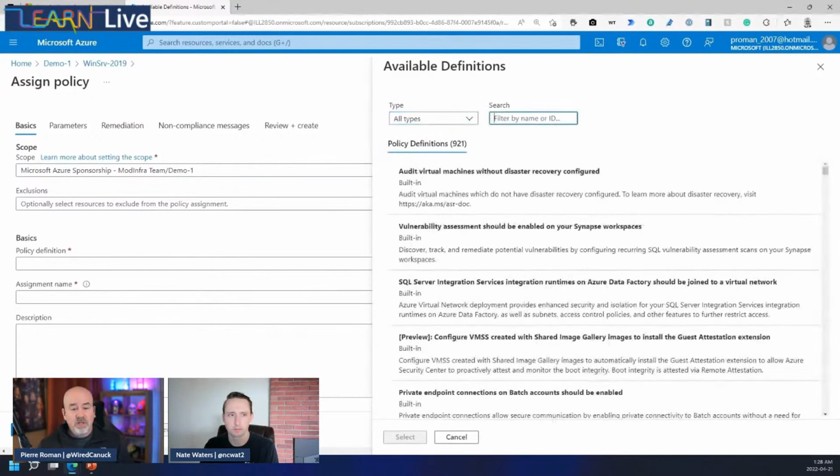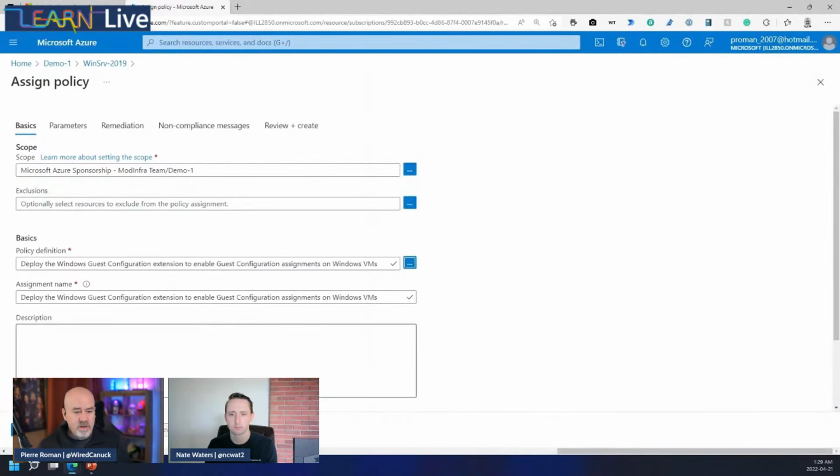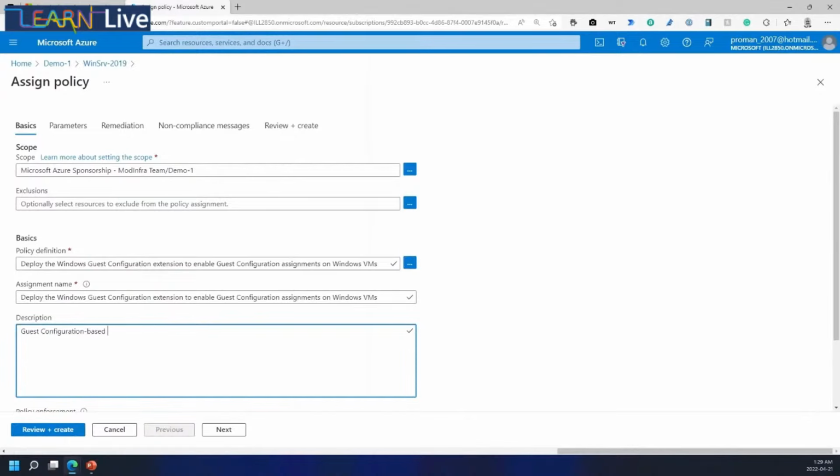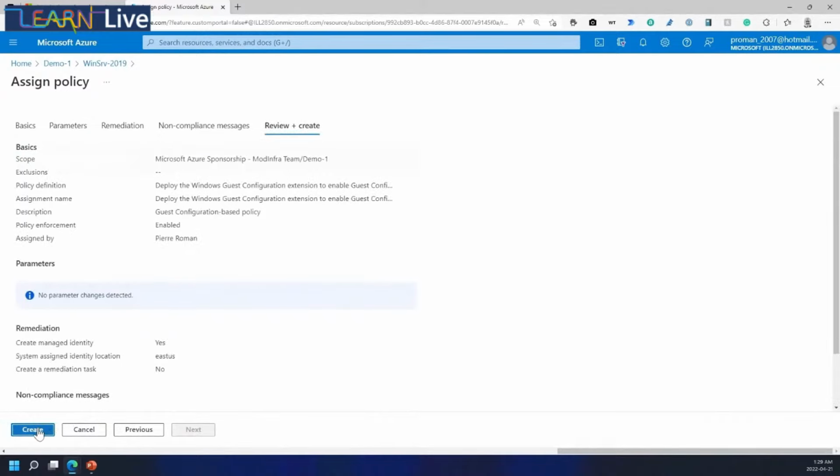Then I can actually exclude certain sessions from that. And then I pick a policy. And this one, I want to have the guest configuration policy for Windows. And I apply it. In production, I will put a description that will tell me why we applied this policy, and then review and create, and then create the assignments.